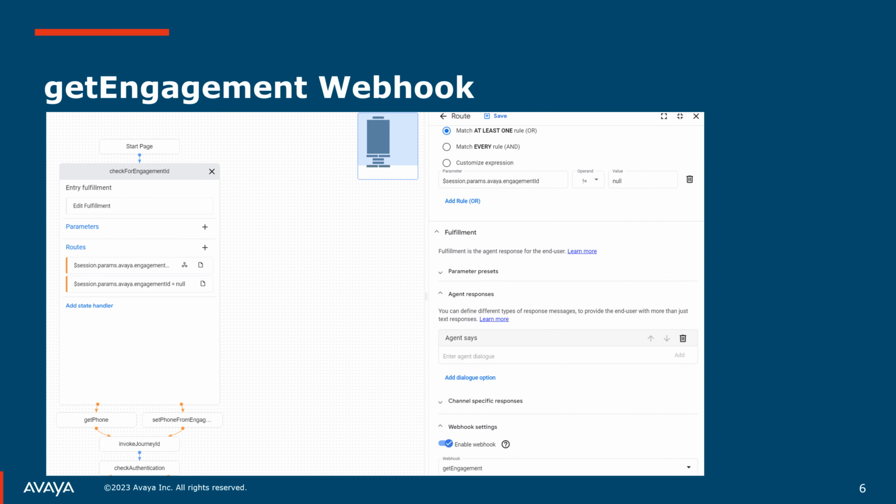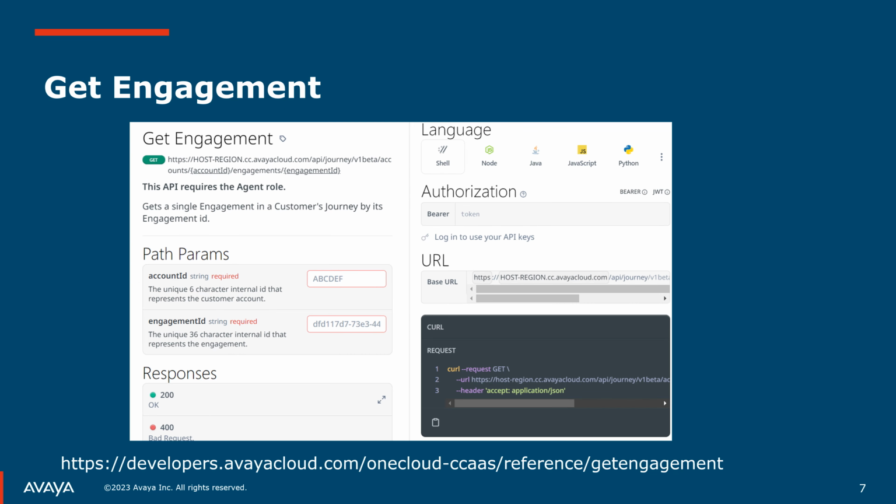I ask for information by using the webhook capability of Dialogflow CX. So I'm going to call some application external to CX to take the engagement ID, and then with that engagement ID, give me information about the engagement. Specifically, I'm looking for who is the caller. One of the AXP customer journey APIs is Get Engagement. It allows me to send in an engagement ID and then in return get information about that engagement.